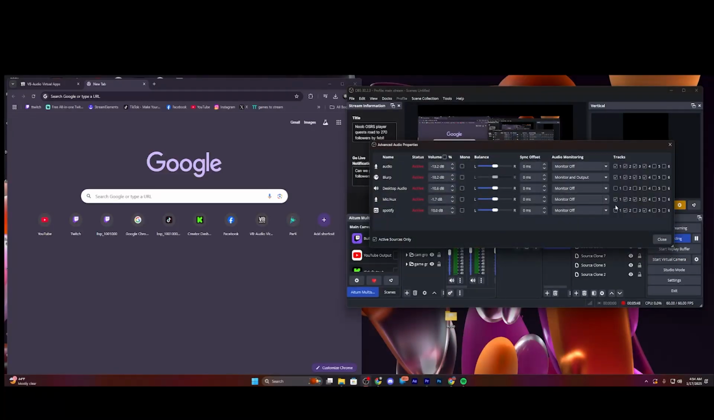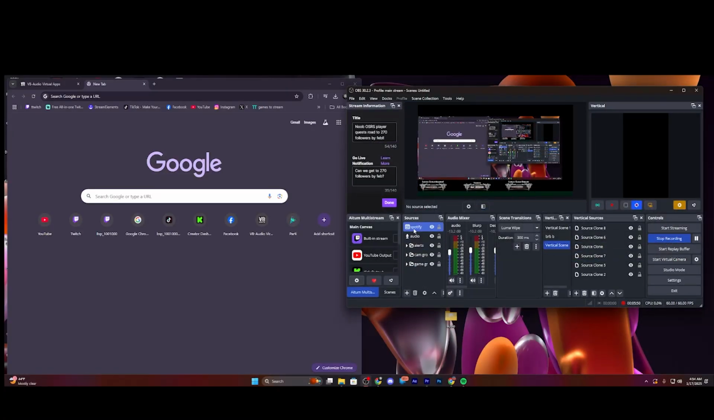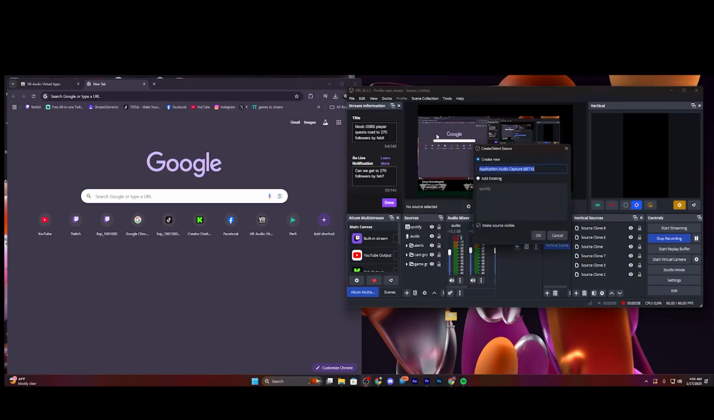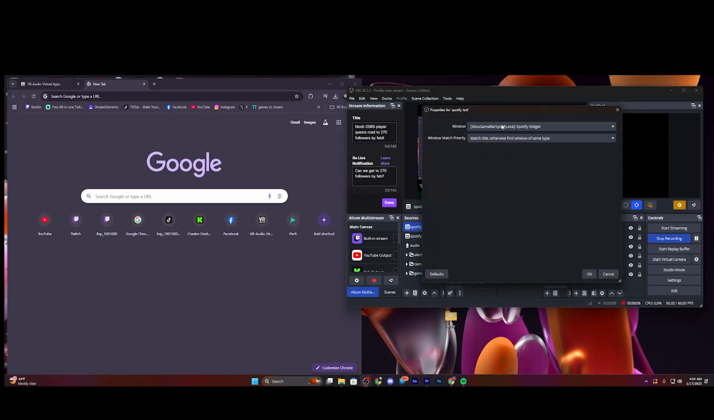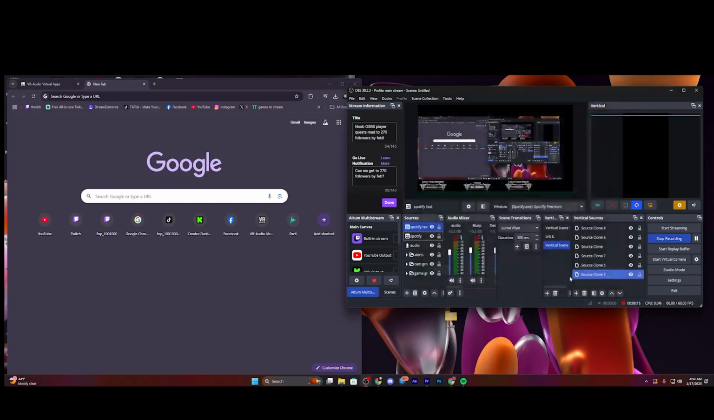And then this is where we'll do one more thing. So I do have Spotify as an actual source itself. I just hit add application audio, and then we could do, you know, Spotify test here. And once you have your Spotify source created, hit the drop down and select your Spotify premium, and then hit OK. Once you have your Spotify premium selected, it will start to actually generate an output here.